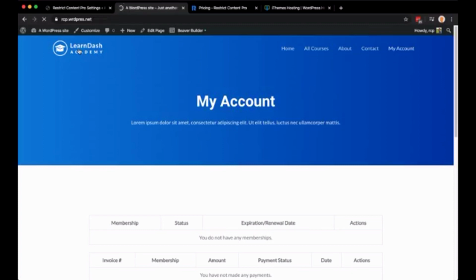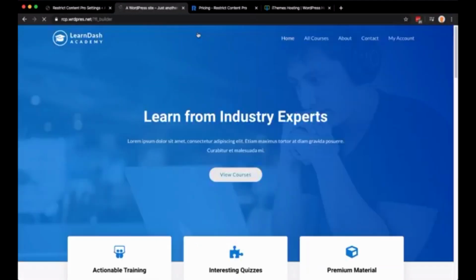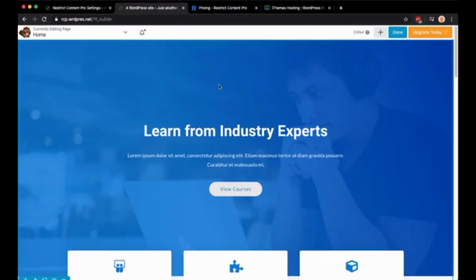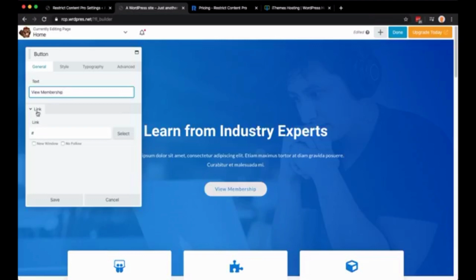So let's go back to the home page on the front end here, and we had one more LearnDash shortcode that we needed to remove. So we can remove this, and before we remove this, I want to put a pricing table in here. And that is to also change kind of courses to membership. So again, we can use Beaver Builder. You can go in here, load this up. I'm going to change view courses to view membership, and we'll just leave it at that.